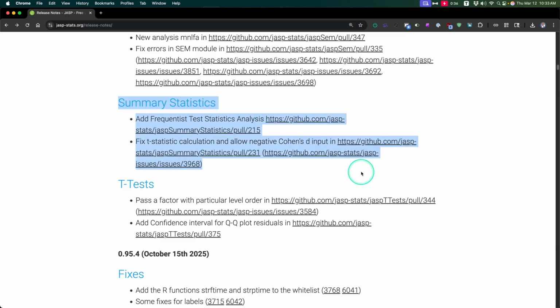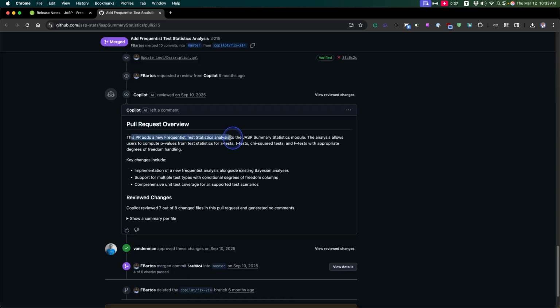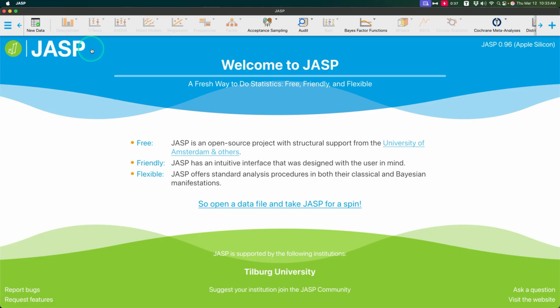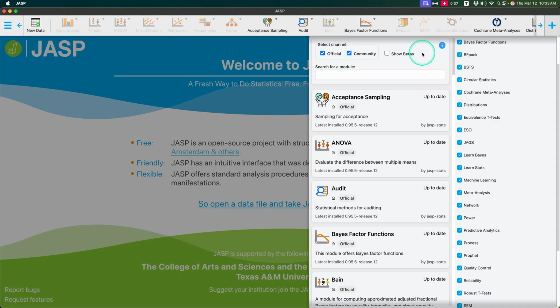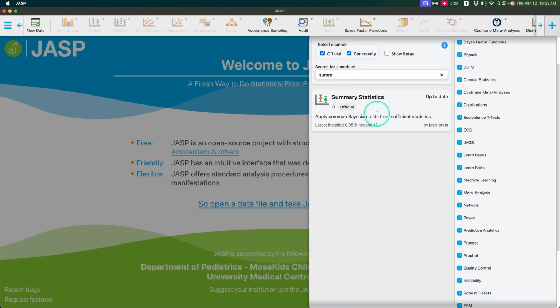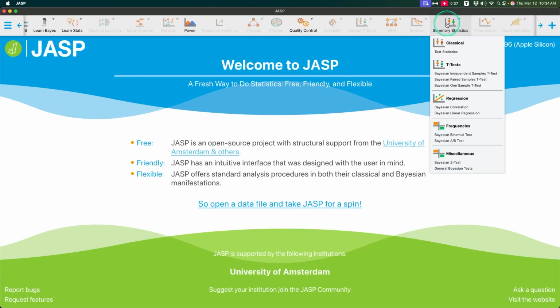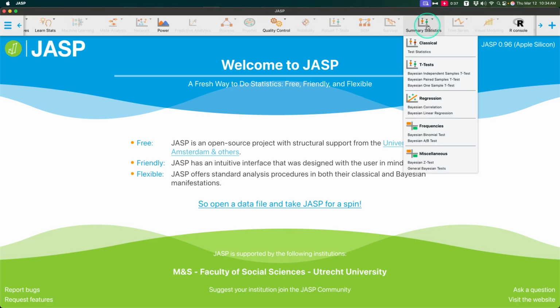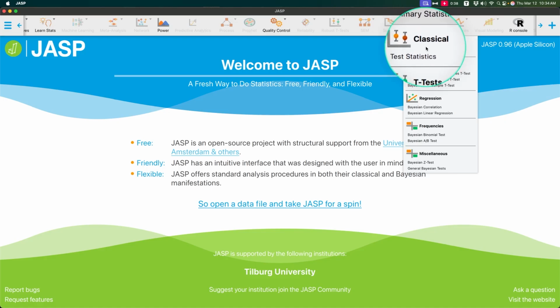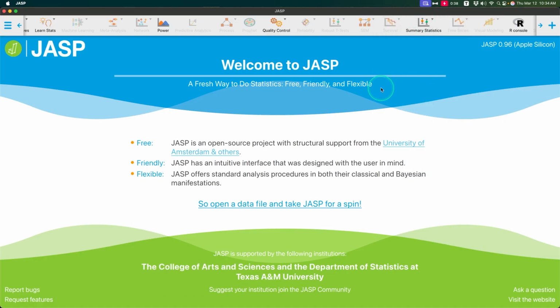See, here we have summary stats. All right, let's see where we would find the summary stats. This PR adds new frequentist statistics to the JASP summary statistics module. Where is the summary statistics module? Oops, summary statistics. Oh, I have it. Why is it not? Did I? Oh, it's right here, guys. Oh my God. Viewers, you're probably screaming at me. Okay, I'm going to do a video on this. There it is. So the classical or the frequentist test statistics. So we'll take a look at that in another video.